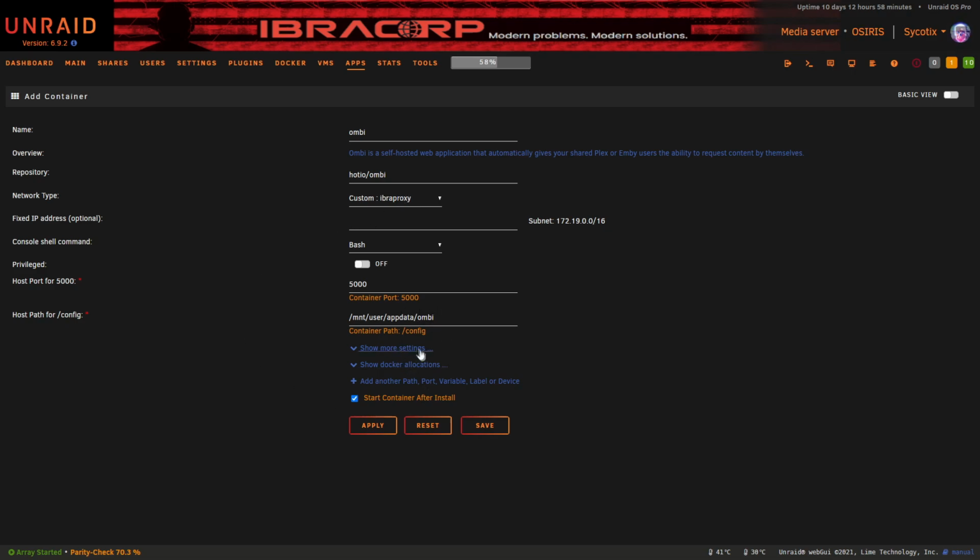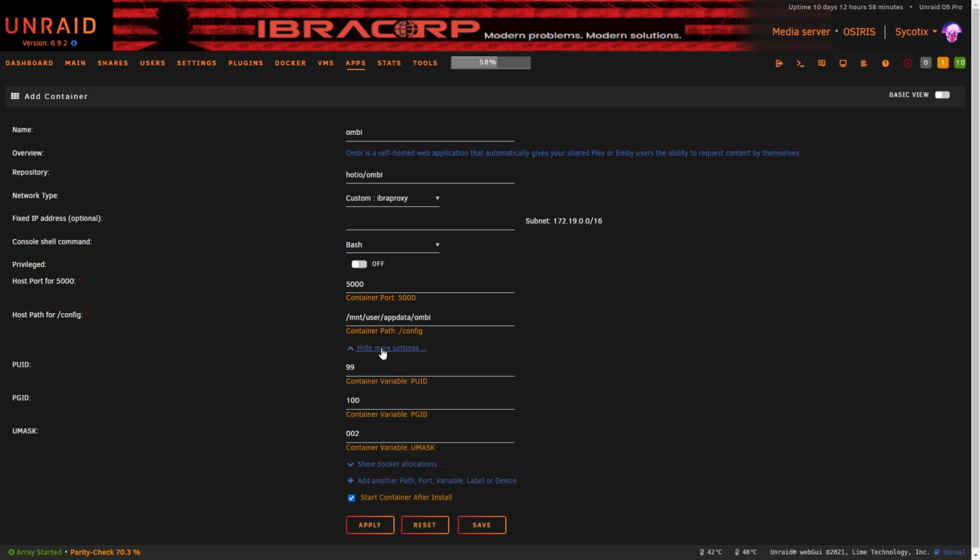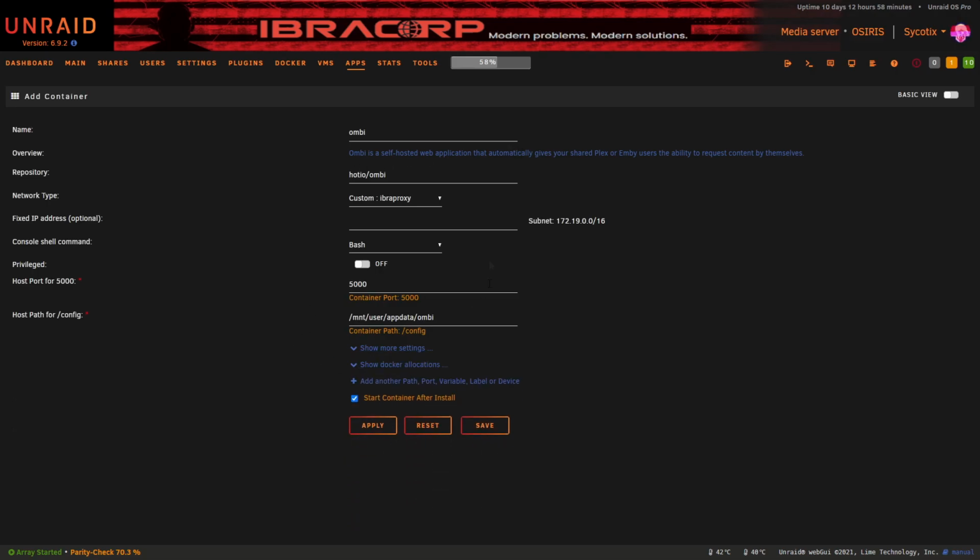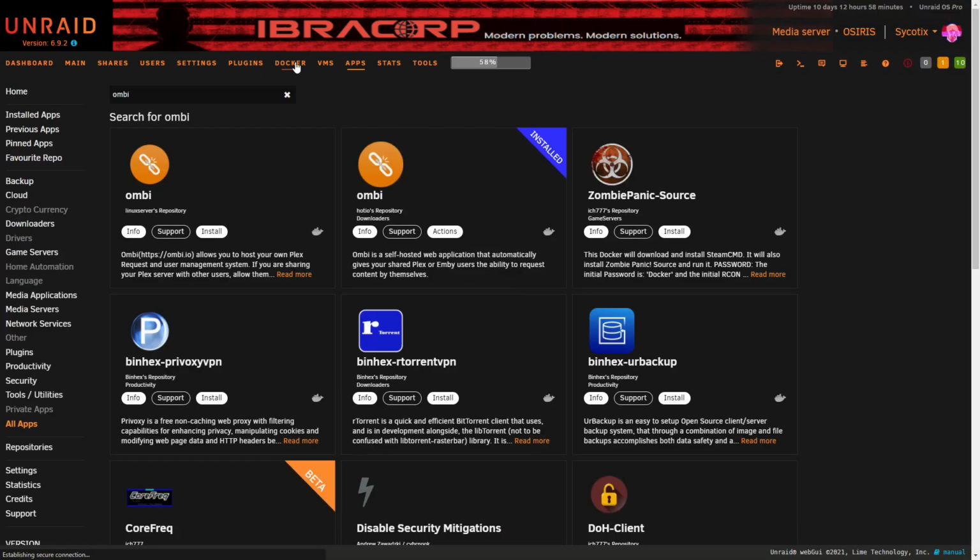The app data location, that looks fine as well. We show more settings. There's nothing here that we need to change. We just leave that completely as is. Once you're happy with all that, go ahead and click apply. That's done. We'll click done and head back to Docker.